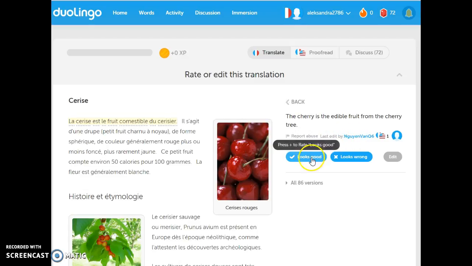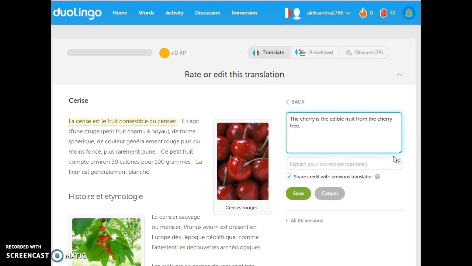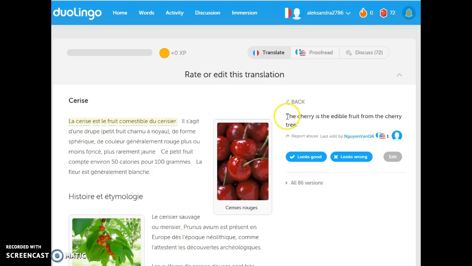Now, it can be checked or X'd or actually edited. So I can edit this translation, and my version is now going to be the one that is here and that everyone will see until somebody else re-edits it.